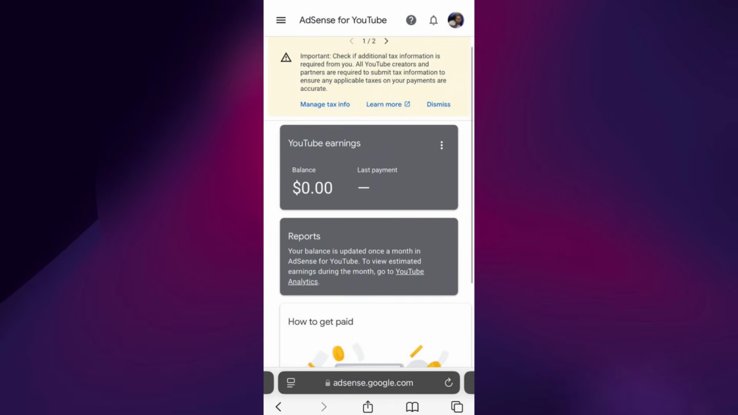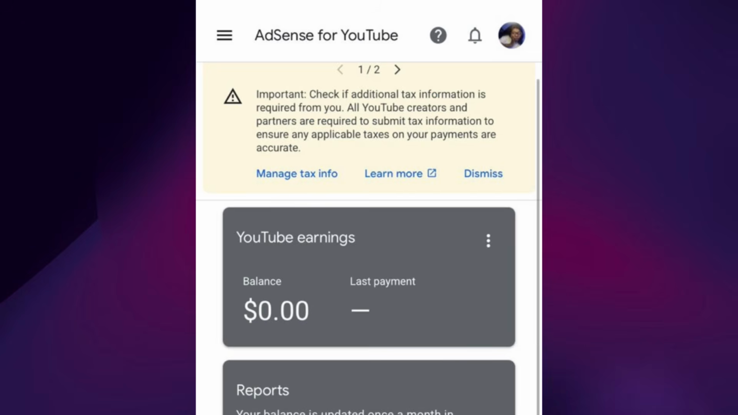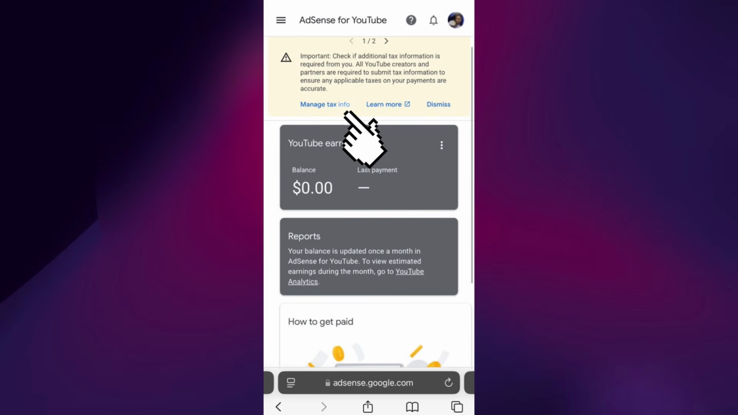Now this is what your AdSense page will look like: 0 balance, because you're yet to start earning money. Right now, for you to get started, you can see at the top it has a message there: if additional tax information is required from you, all YouTube creators, and so on. So just click on manage tax info. Okay, that is the main place you're going.